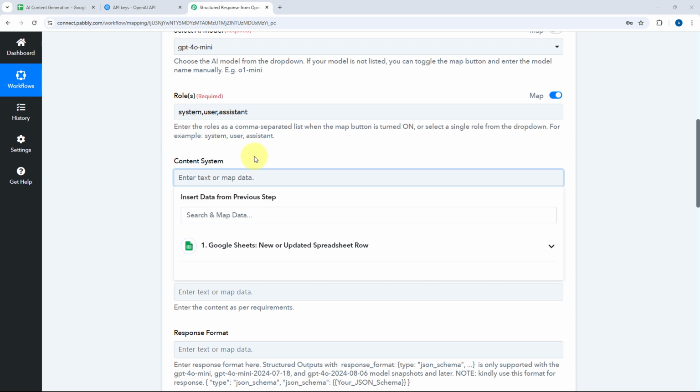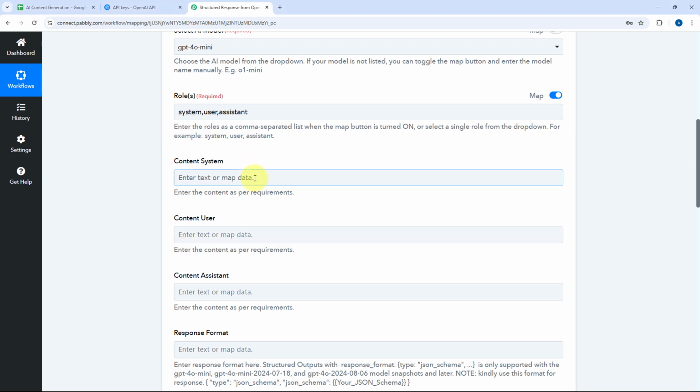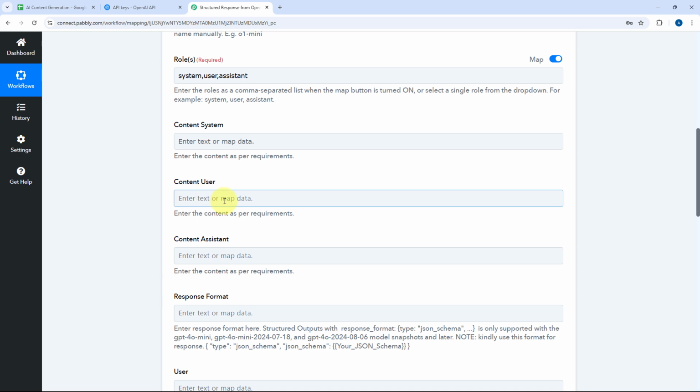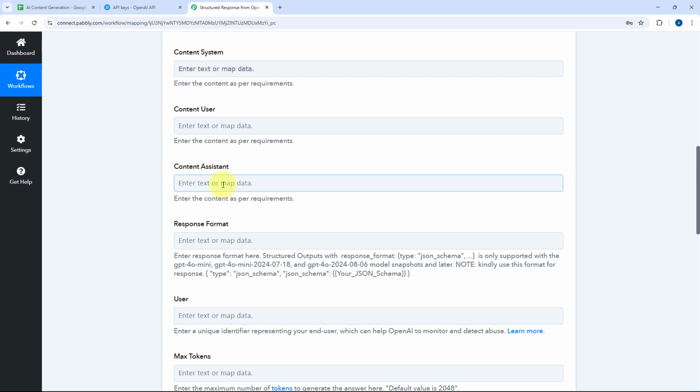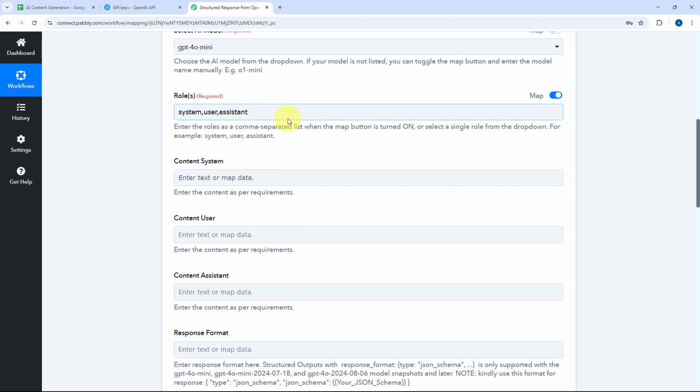But here in content system, we have to enter the prompt, the content which we want to send to the system role. Then here in content user, as a human, as a user, whatever prompt or whatever content we are going to put will be sent in as a user. So let's say we are going to mention the platform and the topic over here in content user for which we want to generate the content. And here in content assistant, we have to specify what kind of response we want from OpenAI. So in this way, you can enter comma separated roles over here, and all the fields for those roles are added over here in this action step.